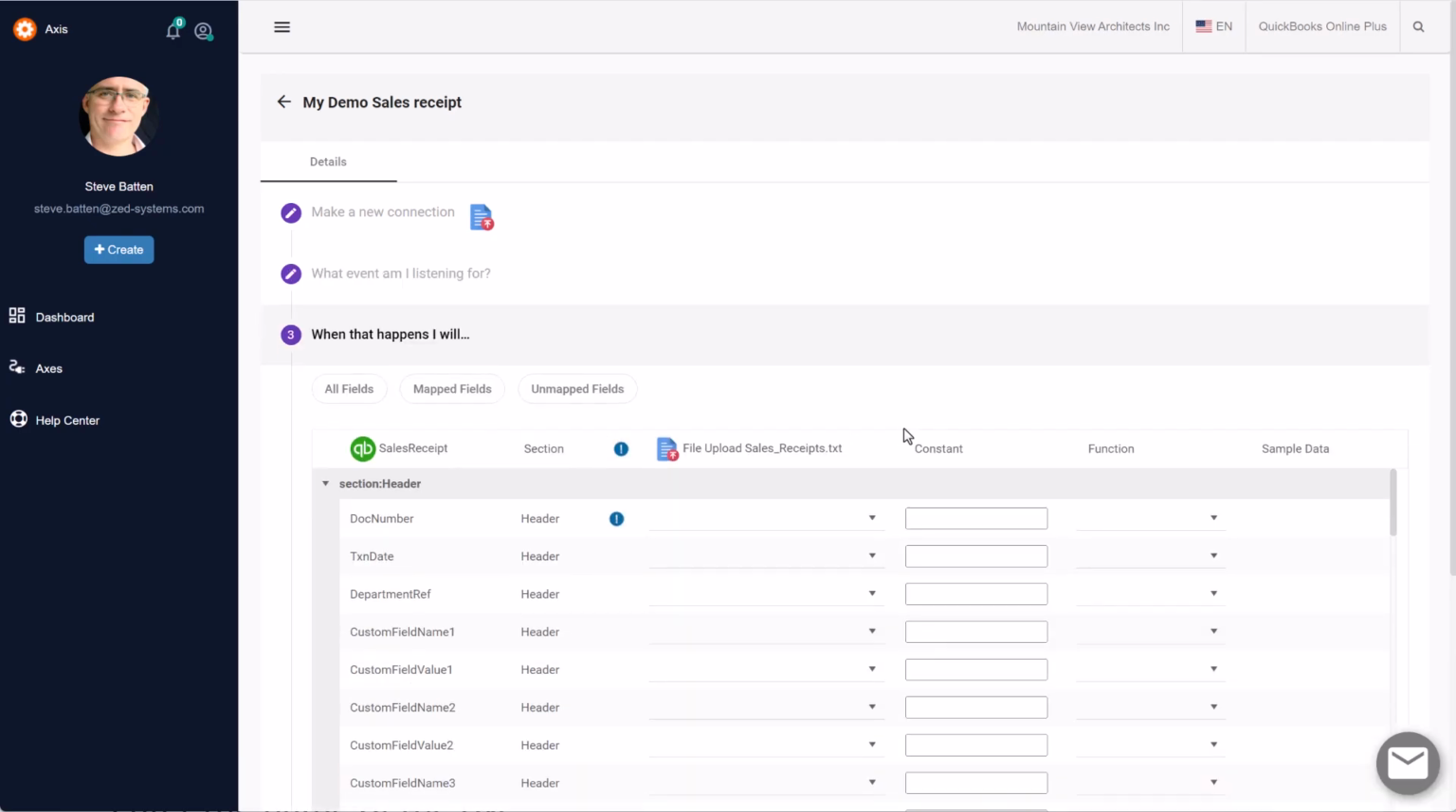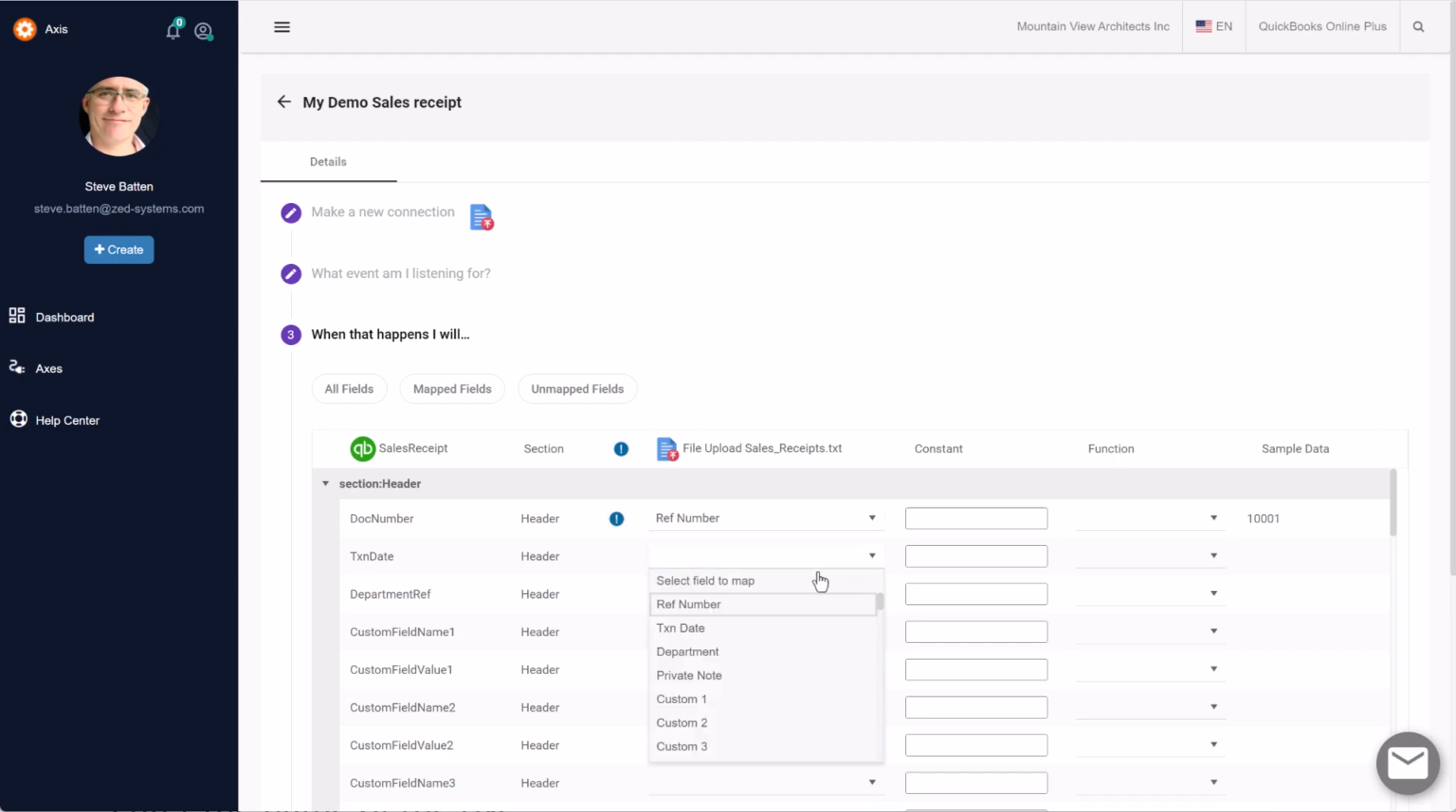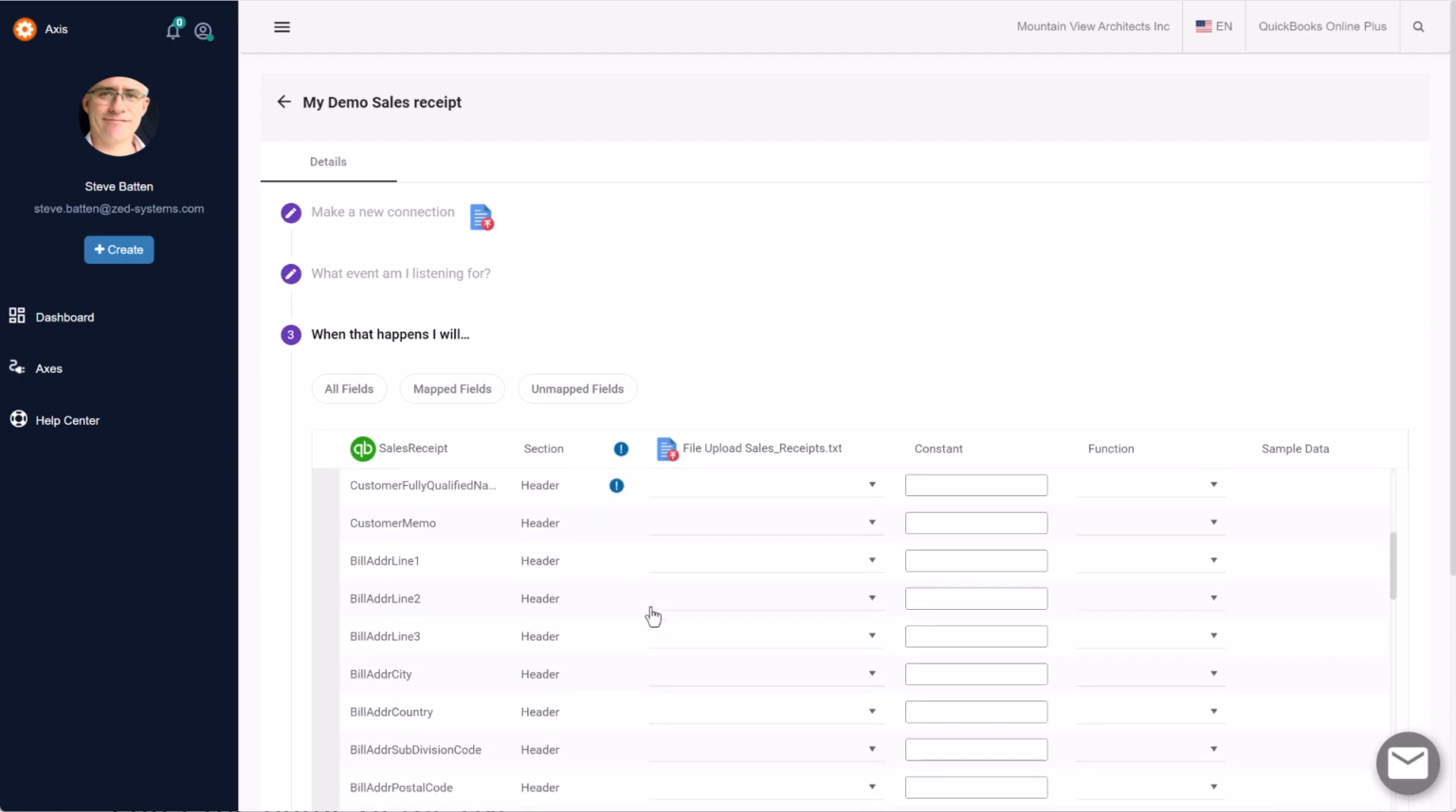Click Next, and you come through to the third step in the process, which is to map the columns in your import file against the columns that you have in the QuickBooks sales receipt. So reference number is going to go against that, date, and so on. So you don't need to map all of these. Those that are marked with an exclamation mark here are required.